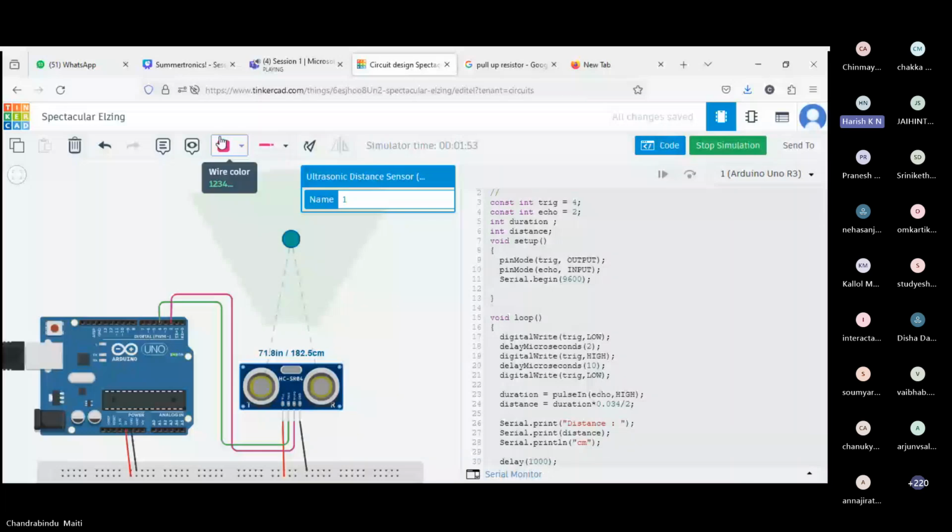In this case, as you can see, the trigger pin will be sending the ultrasonic waves, so it will be assigned as output. The echo pin needs to receive the reflected waves and send that as an input to the microcontroller, so it will be assigned as input. As you can see, pinMode is used for that: pinMode trigger pin is output, and pinMode echo pin is input.